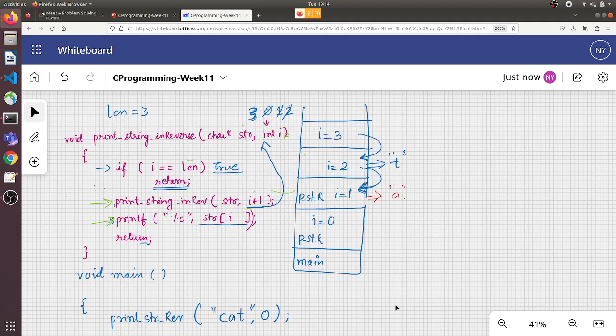Then when I is equal to 1, this will also finish with return. So now this will return to the first print string in reverse recursive call where I was, sorry, I was 0. So it returns here, but then it continues executing the next statement, which is the printf string value at 0. So value at 0 is what? C. So it will print that and then it returns. Now where does this return now? It returns to main.